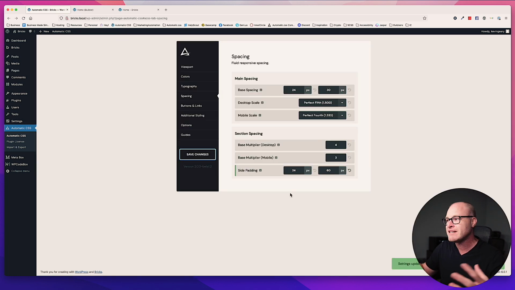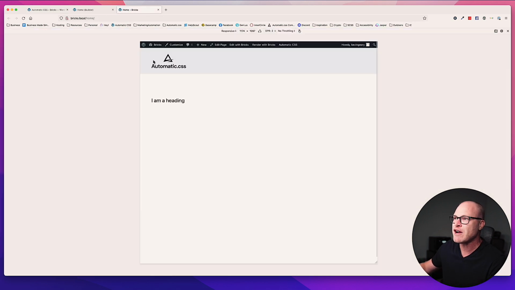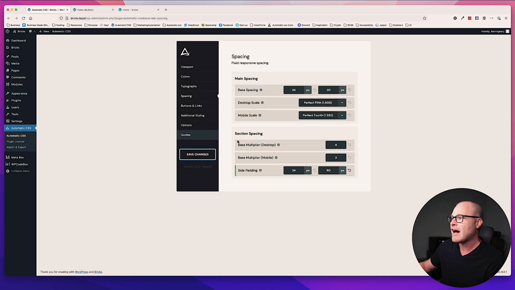Now remember, we use pixels in the dashboard for reference, but on the back end, everything is converted to rems. So pixels are never used anywhere in the actual framework, in the actual output of the CSS, but they are used for reference. They will be converted into relative units, which is perfect for accessibility purposes. Okay, so now that I have set that to 60 pixels, I'm going to go ahead and refresh, and now you see that my side padding has a much bigger gap. I can set that to 120 pixels if I want.